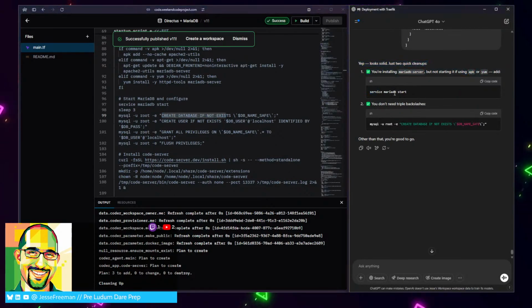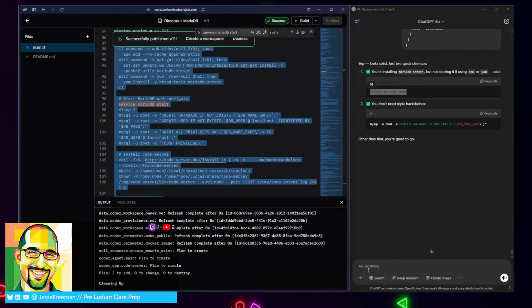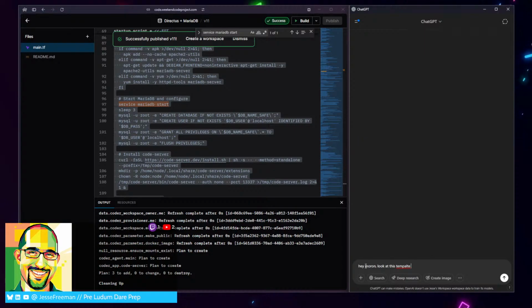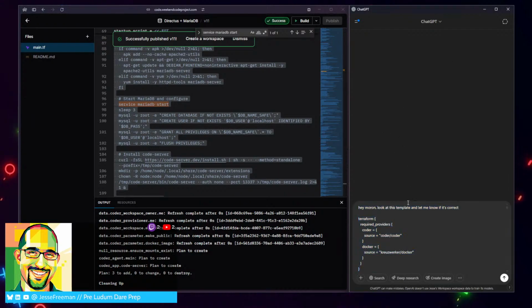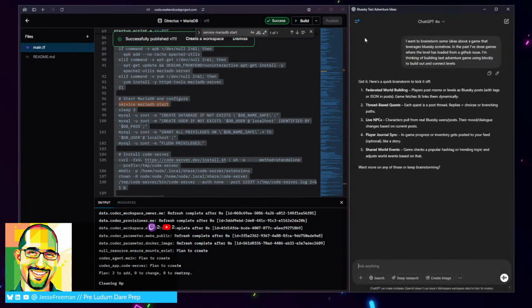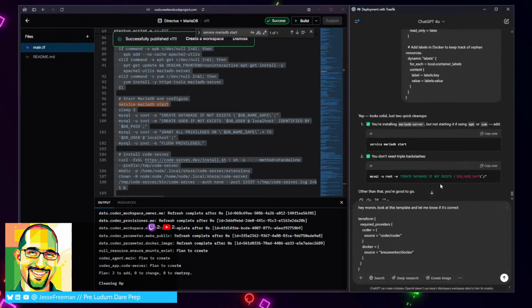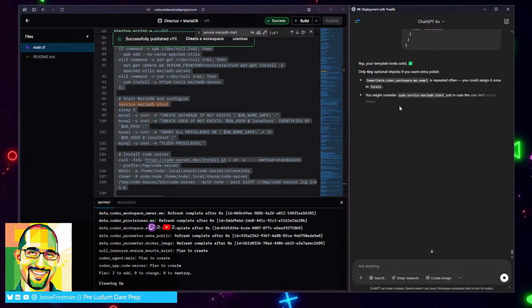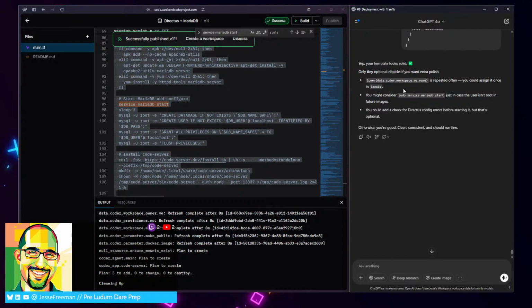You're installing MariaDB but not starting it. If using APK or yum, add... What is going on? Look at this template and let me know if it's correct. Look, it's doing this thing again in ChatGPT where it just craps out. How did it get so bad all of a sudden? I can't tell if it's just the web app. I don't think it's even just the desktop app. I think it just sucks.